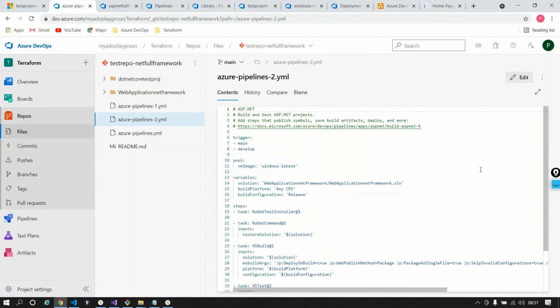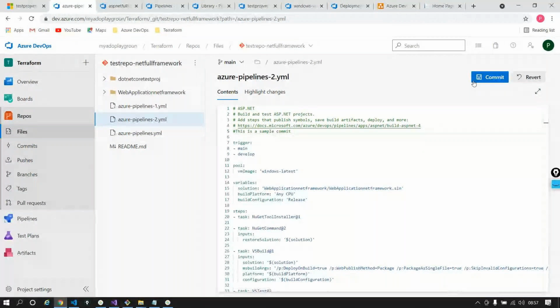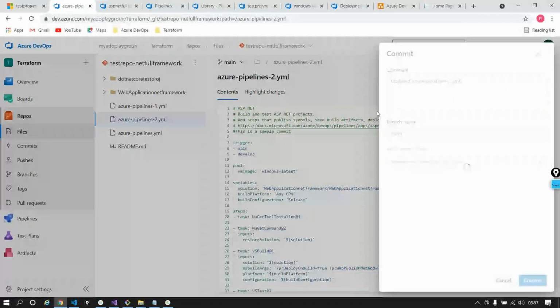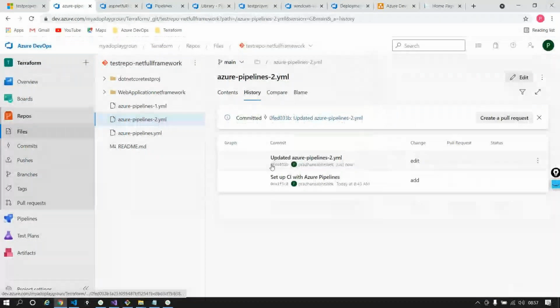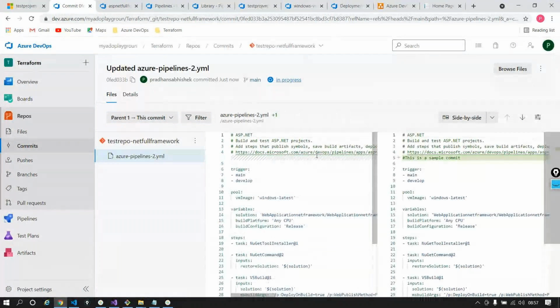For example, if I add a comment out here in my YAML telling that this is a sample commit, even this gets tracked now. Even this should ideally come from a PR. Your main branch should be protected, and this should ideally come from a PR. So all these changes get tracked out here. This is something that you cannot do with, let's say, the Classic. This is what version controlling really means for me.